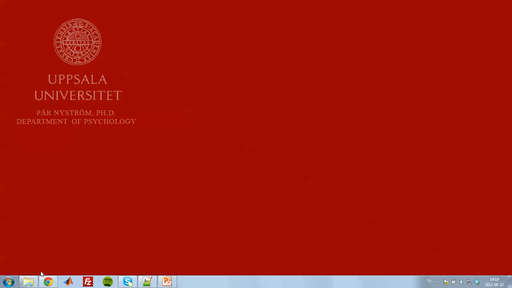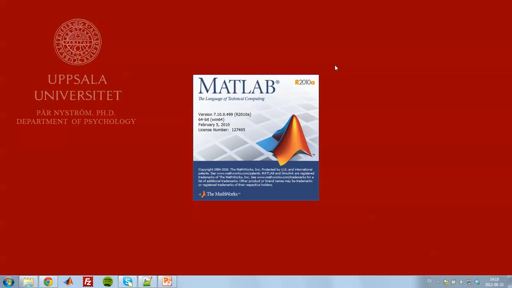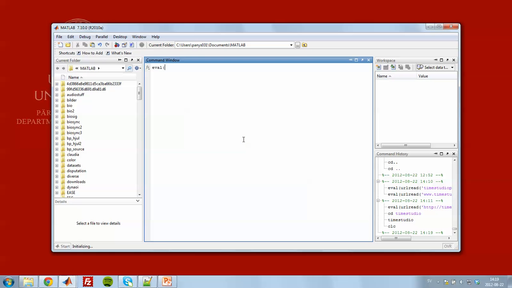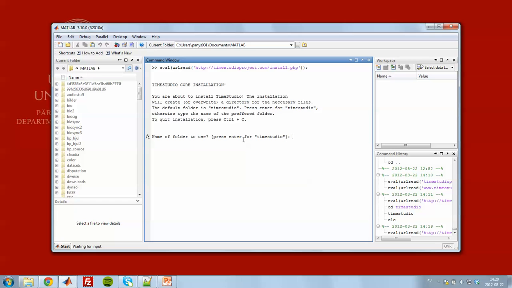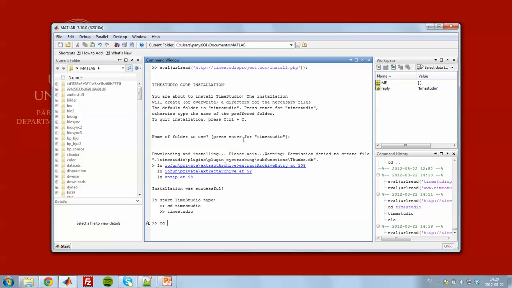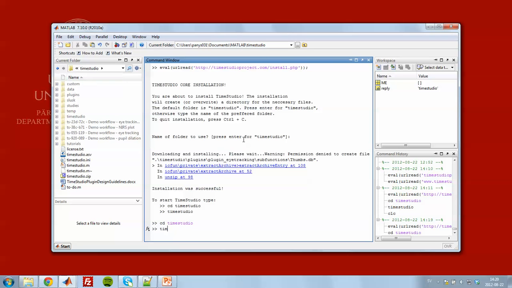So first I start by opening MATLAB, and I have not installed anything else but MATLAB for this, and I just need to type one command. This command will download the whole TimeStudio software and install it. It will create a folder called TimeStudio. So once it is done, you just enter the folder and run the program.